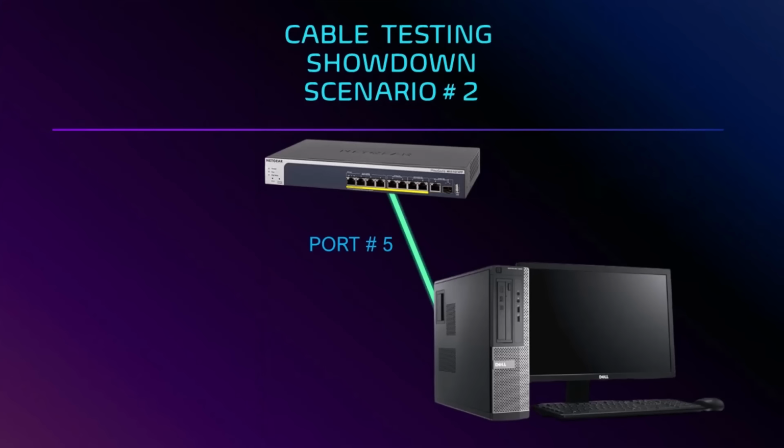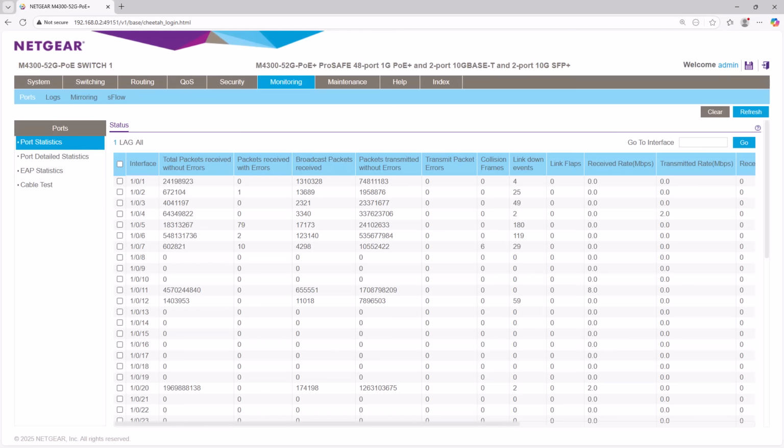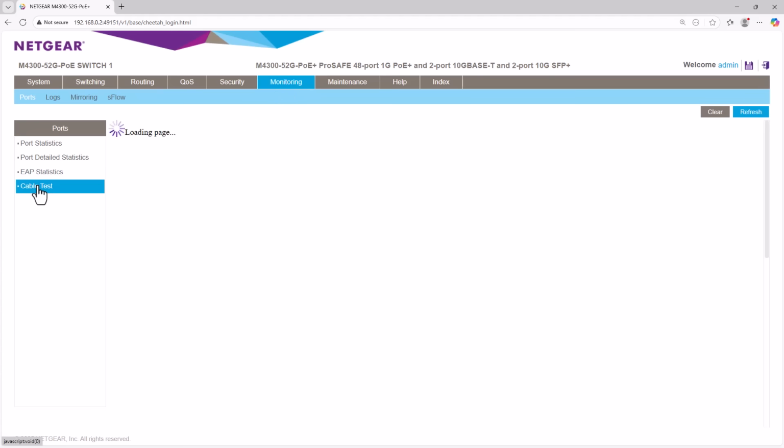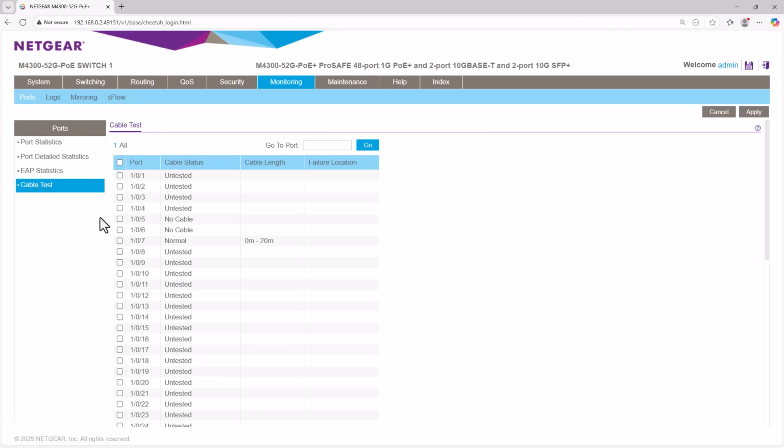In scenario 2, we have a network cable with intermittent connectivity issues. Logging into the web management of the switch, I will perform a cable test by navigating to the Monitoring tab and selecting Cable Test option. I will select port number 5 and click Apply. When we perform the switch's cable test initially, it reports normal. However, a second test immediately reports crosstalk.